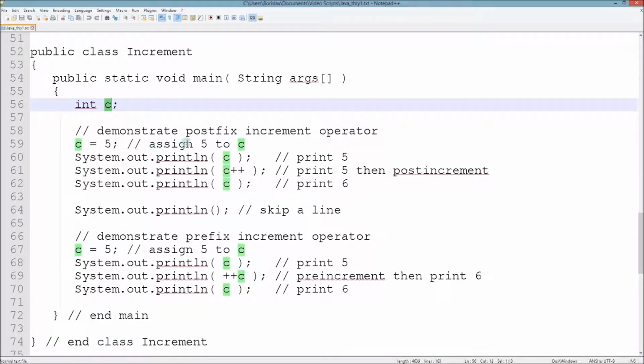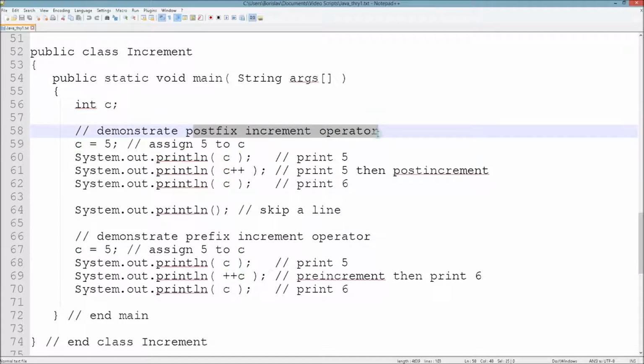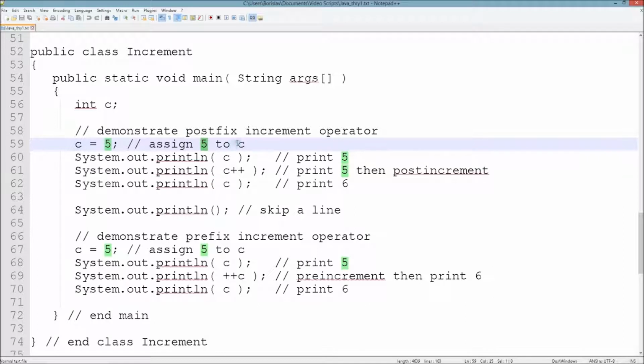For this, we've chosen C, and that's the name of our variable. And now we're going to demonstrate the postfix increment operator. We're assigning the value of 5 to the letter C, and we're using system.out.println. And if we recall, we haven't used this one yet in the previous episodes, but in this case, it's going to put the cursor on a new line. So it's going to skip a line and then print 5.